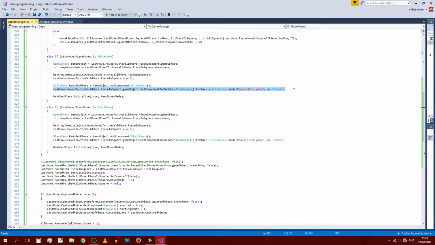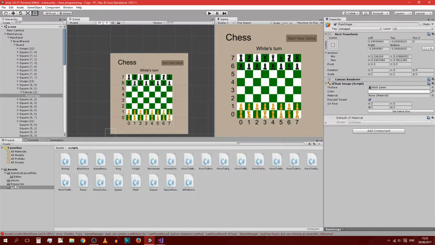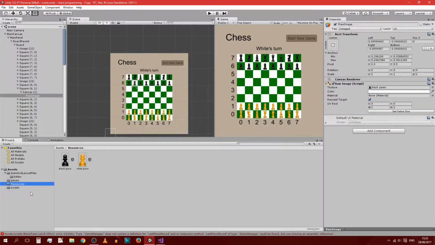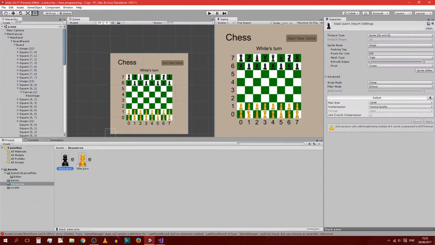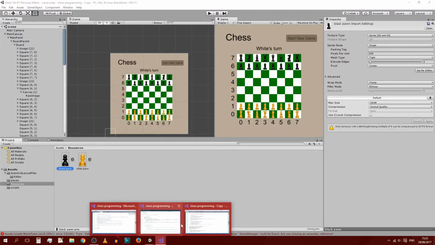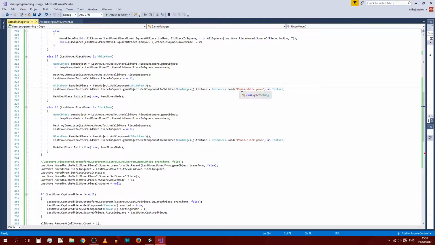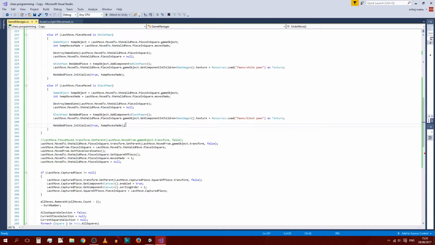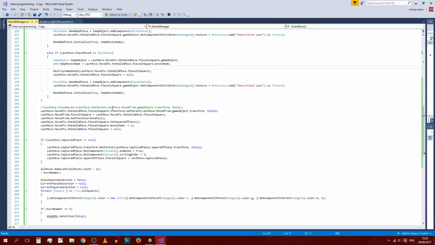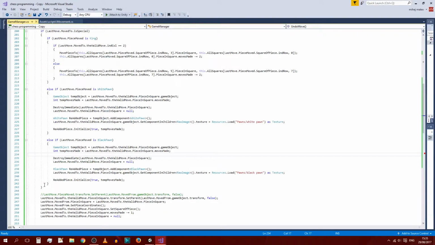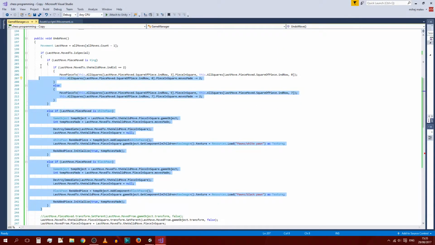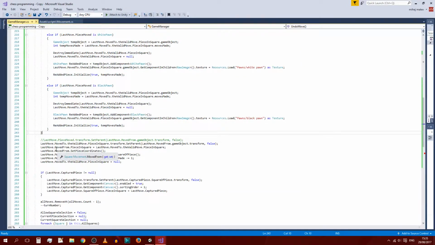Later on what we do is change the texture. For changing the texture, I found out that you can have a resources folder. It has to be called resources, and inside of it you can have different images, and these are going to be the textures. Depending on the name, you just rename it. As you can see, pawns, white pawn. It's the same thing for the black pawn. So this only happens if it's a special move. What happens if it's not a special move?